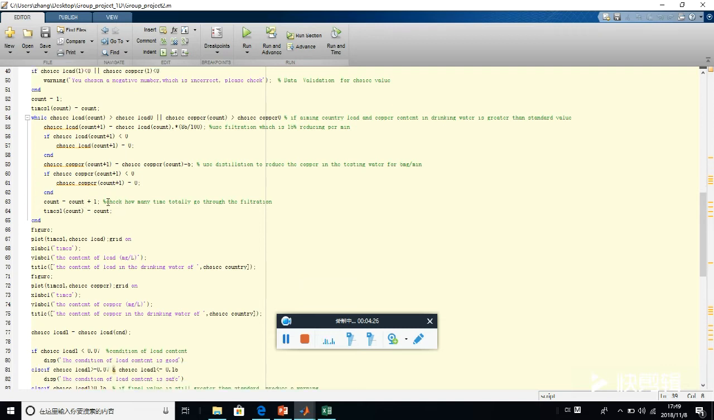And we also have a count. Each time we run, the count will go up by 1, and our times, which is how many times the process ran and how many times our design has the water doing the filtration until it gets clean water.